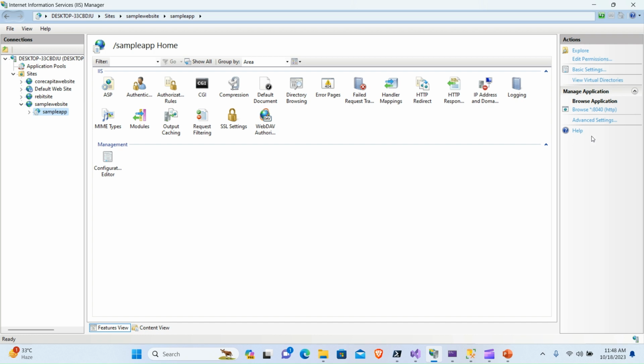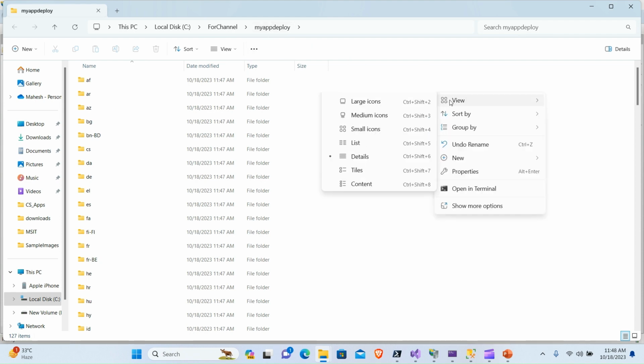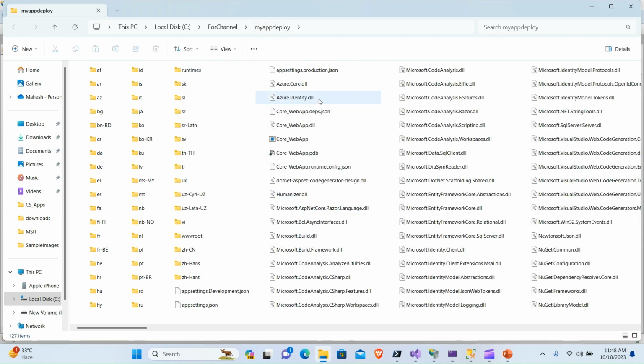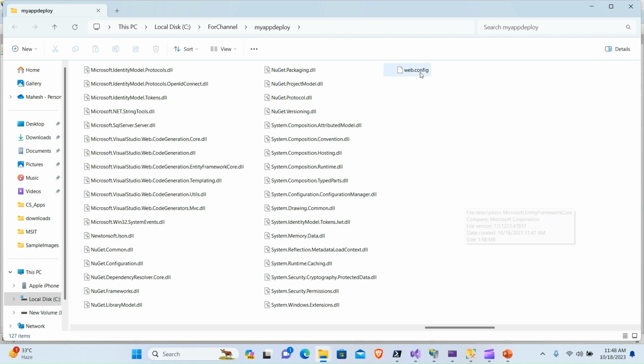Okay, and now I'm going to go to the explore window for that. So let me go to the explore. This is the folder where the deployment has taken place. Right. So we do have here the .NET exe, and then we also have the web config file. This is what it is.